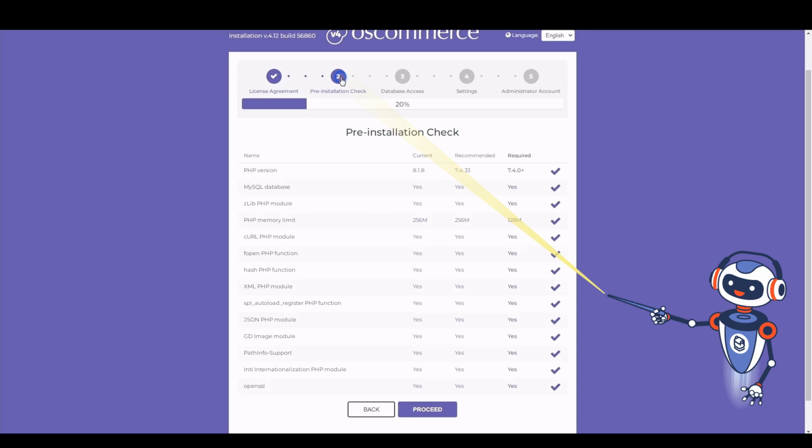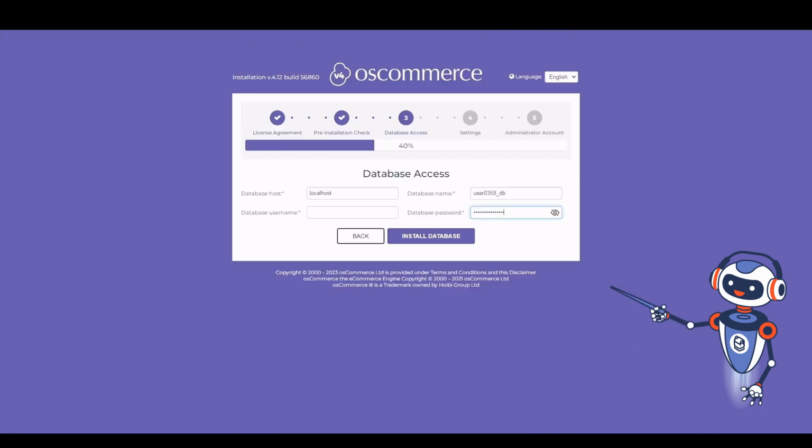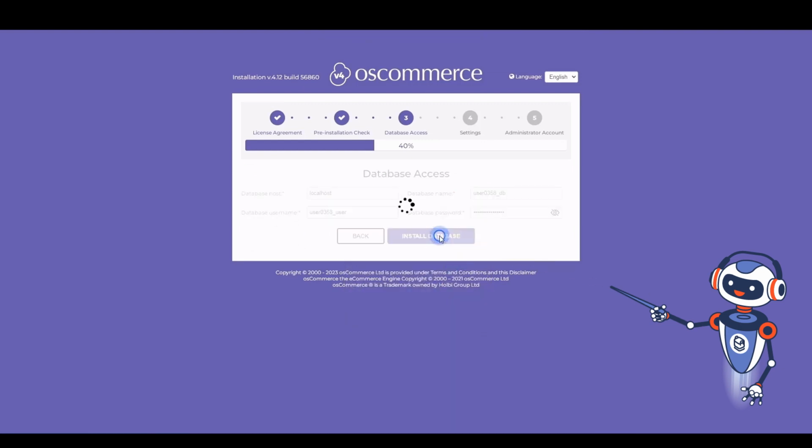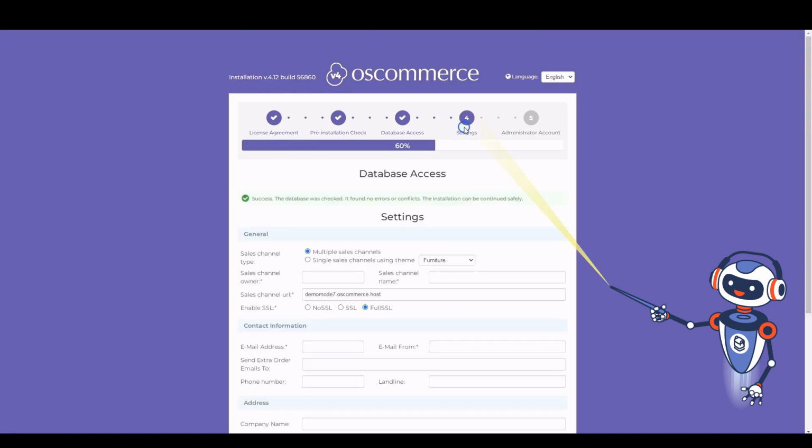At the second step, pre-installation check, click on Proceed button. At the third step, database access, fill in the required fields from database access and click on Install Database button. At the fourth step, settings, fill in the required fields and click on Update Database button. At this step, you can also choose either multiple sales channels or a single one from the drop-down list. Multiple option is chosen by default.